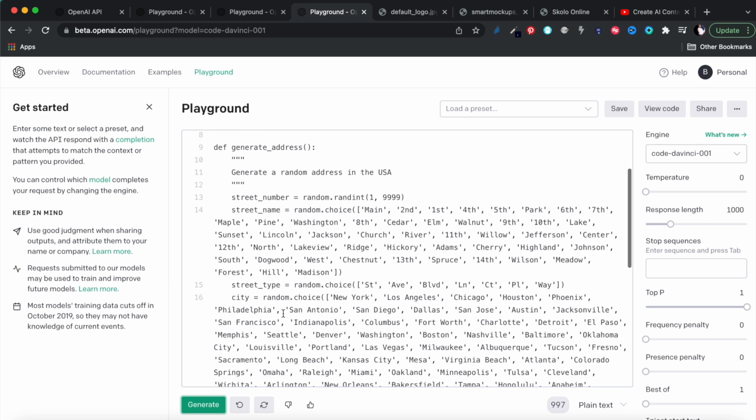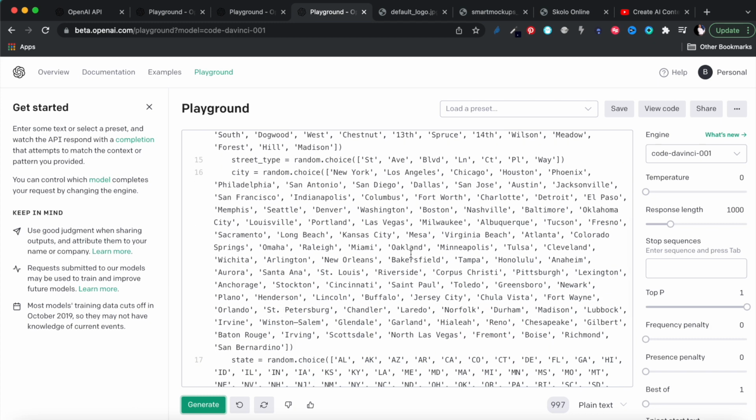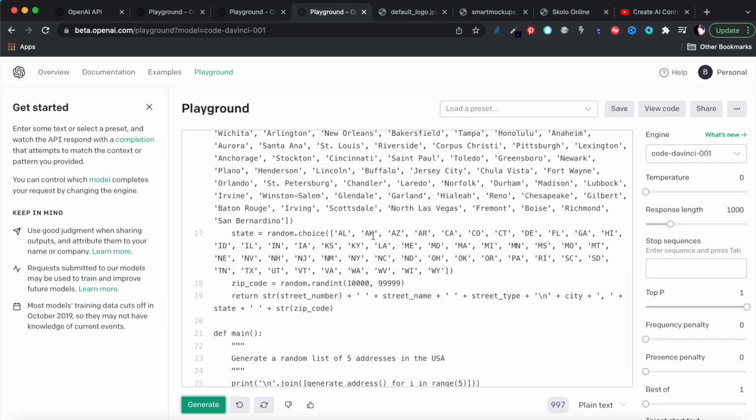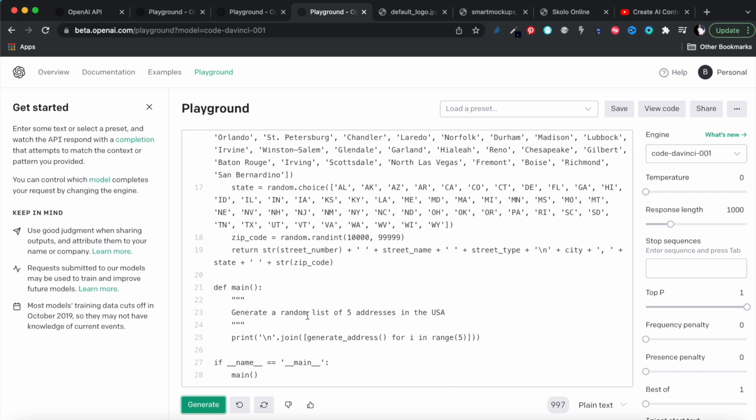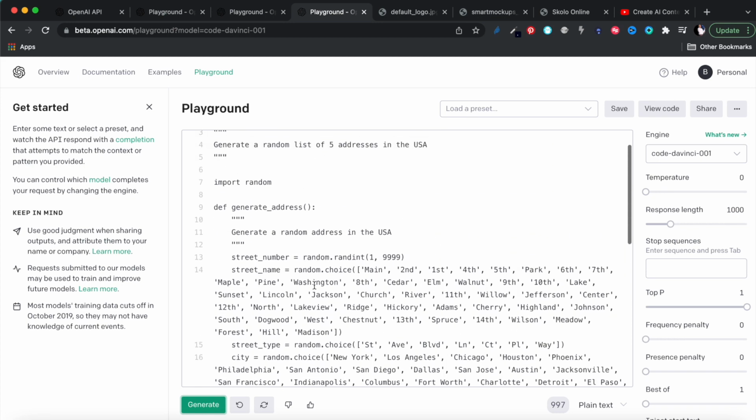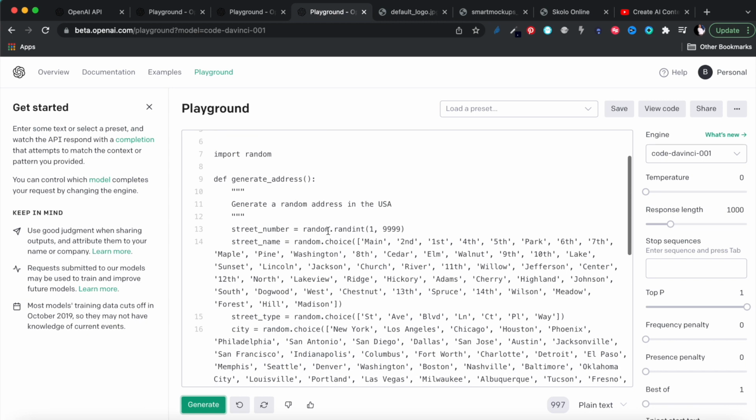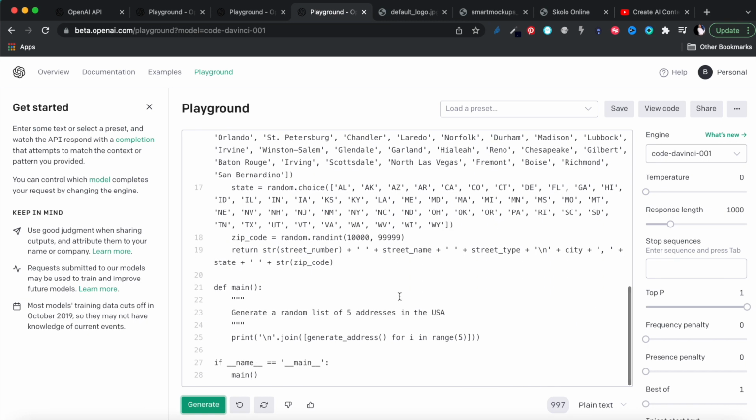I was very vague. All right, and it's got some towns over there, and then you run this function: def main, generate random lists of 5 addresses, print the addresses in range 1 to 5, and generate address, which is going to be this function over there. All right, and it's going to generate an address from there. So this is how you get it to write Python code.